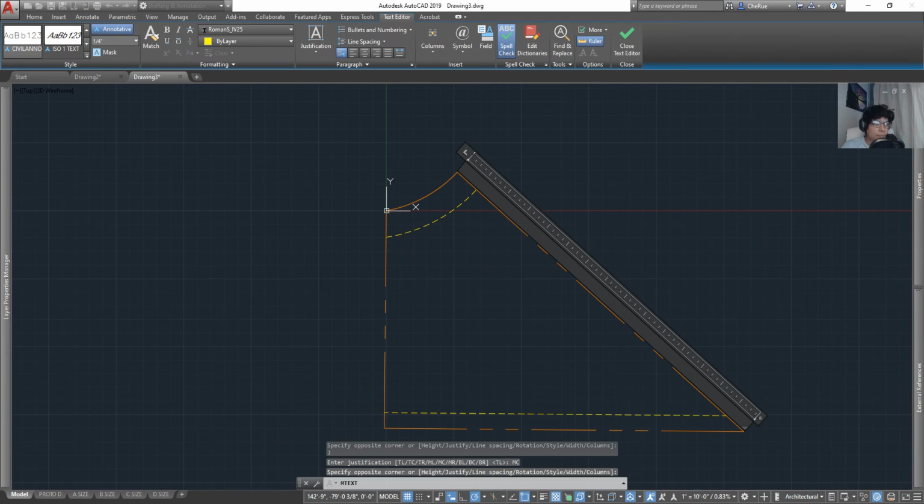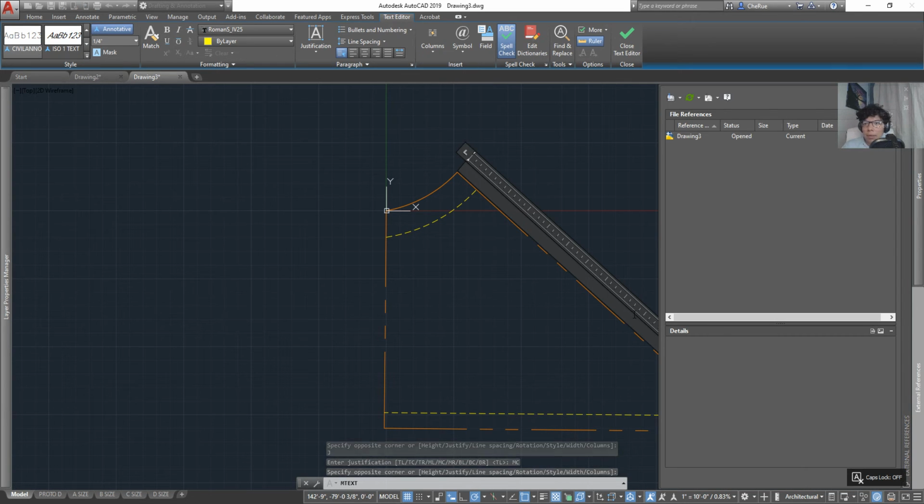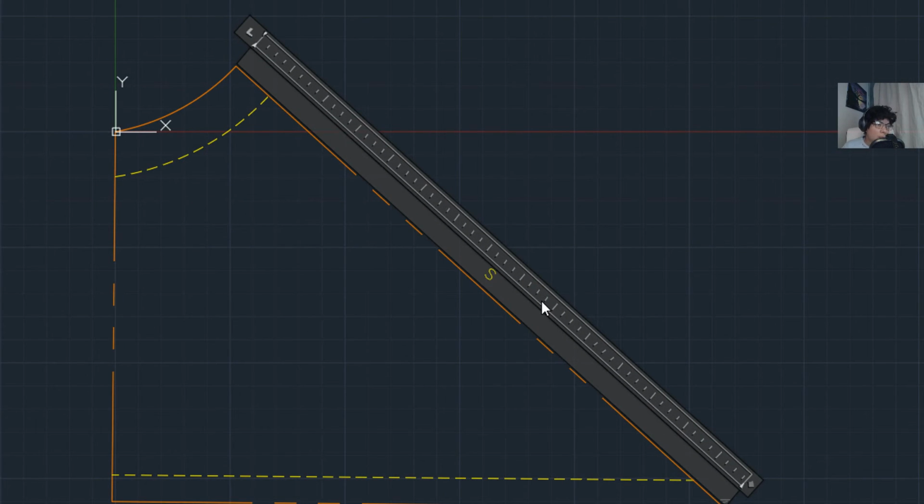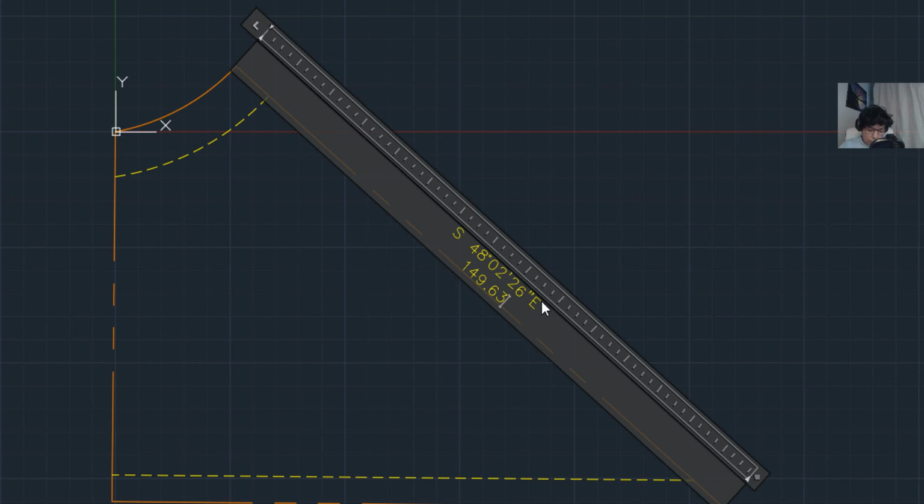I'm going to give this a length real quick. I'm going to click. I'm going to type South. Make sure it's all in caps. South 48. And the way that you insert a degree is %%D. You get that degree in there, right? 02 hours, 26 minutes, and we have an east direction. Going to go ahead and enter, and now I'm going to type in the length, which is 149.63 feet.